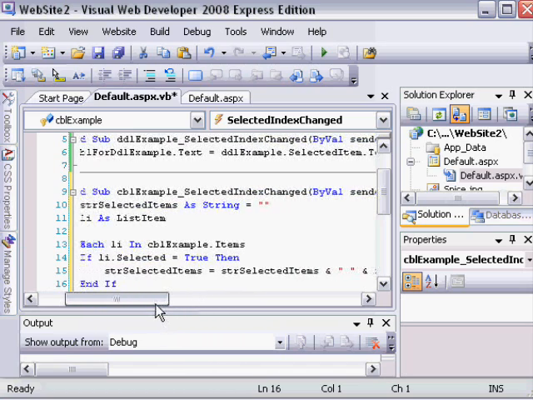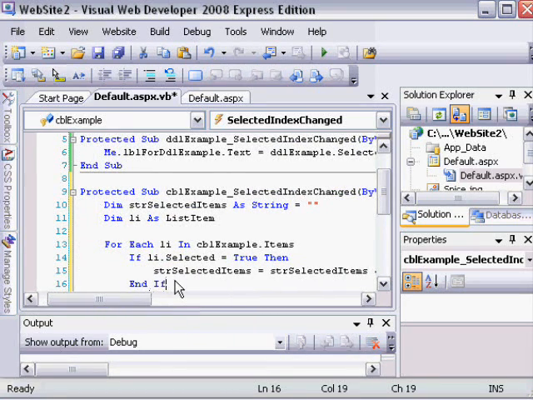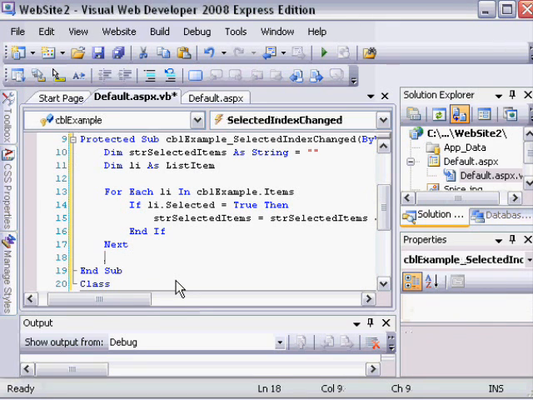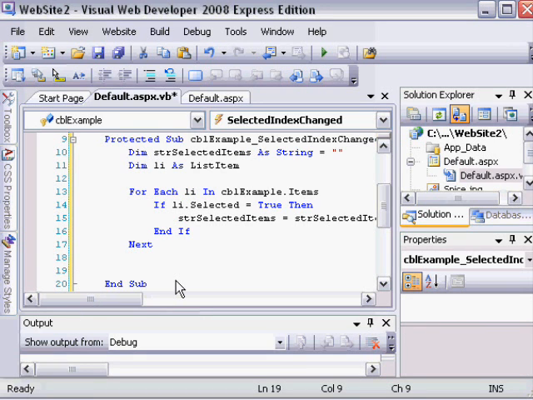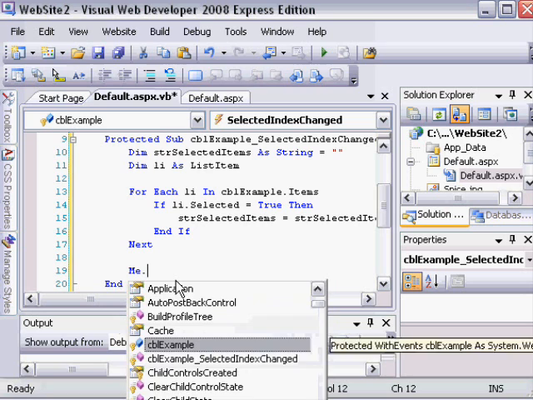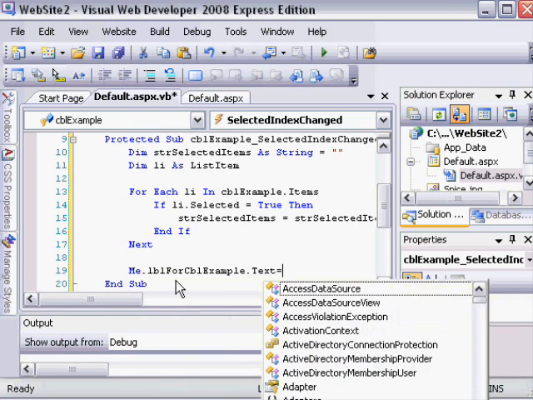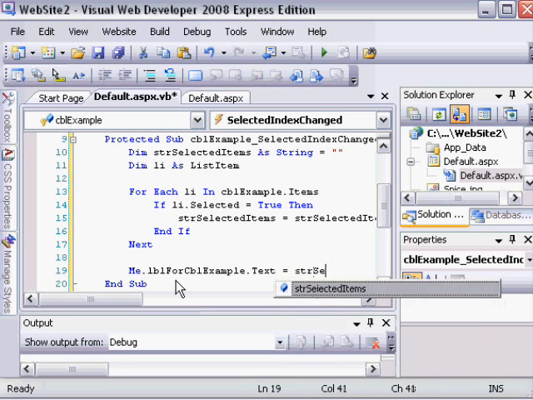Now this will work. We'll build a string of all the list items we chose, but you'll never see it on the page because we still have to populate that list item, or I'm sorry, the label control. So now what I do is I type Me.lblCheckboxListExample.Text, and we set the text equal to that string we just worked with, selected items. So now I'll save my page and I'll run it.